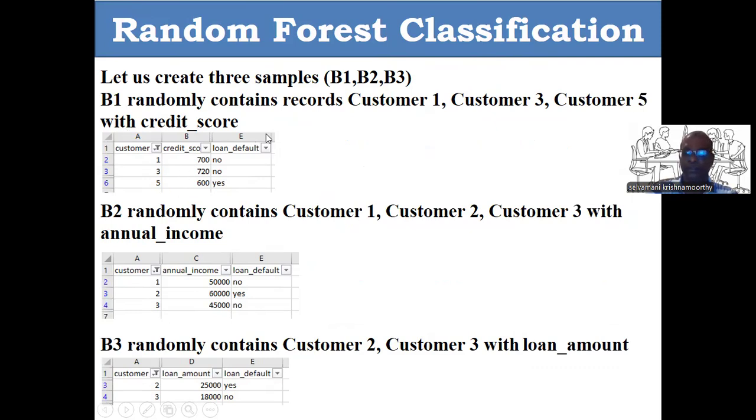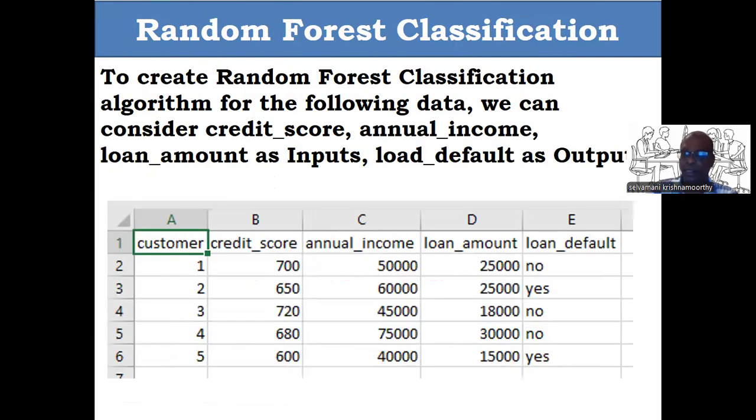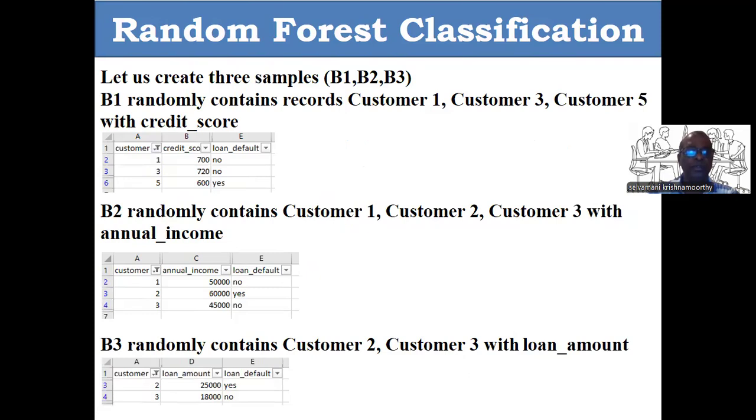In the same way, randomly B2 contains customer 1, customer 2, customer 3 with annual income. This is another column. Randomly B3 is another subset. It randomly contains customer 2, customer 3 with the loan amount. That means I have one big data set. Out of this big data set, I created 3 subsets. Each subset contains randomly some records, randomly some features. I hope this is clear.